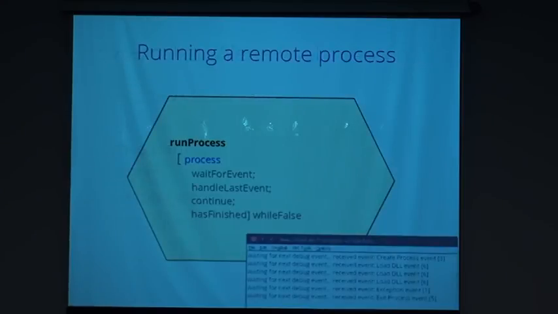You run the process and you wait for events, right? And if you do what is in this cycle, you are going to just run your process until it finishes, and it's going to run normally, right? This is the simplest case. For example, Windows tells you when you load the DLL, or when the process has been created, or when it's finishing. But what we wanted to do was to profile the processes.